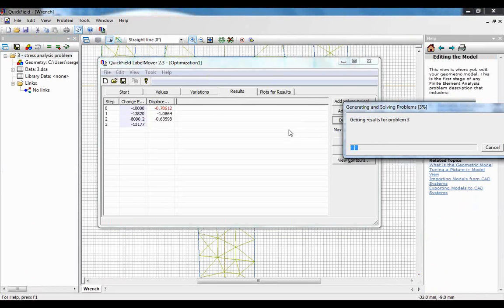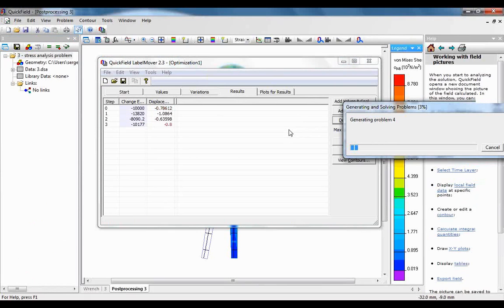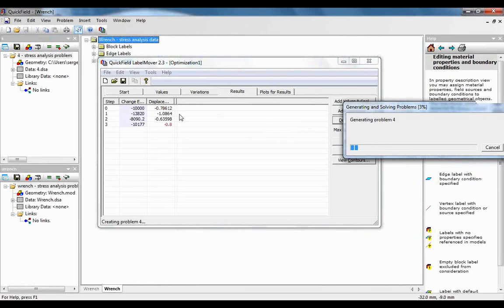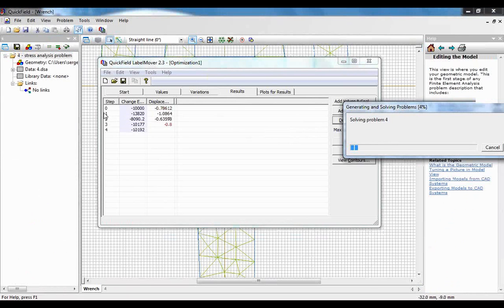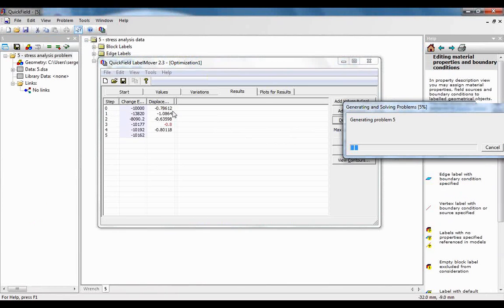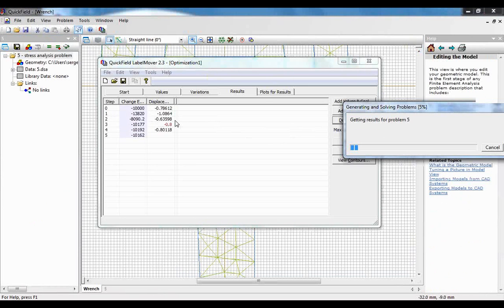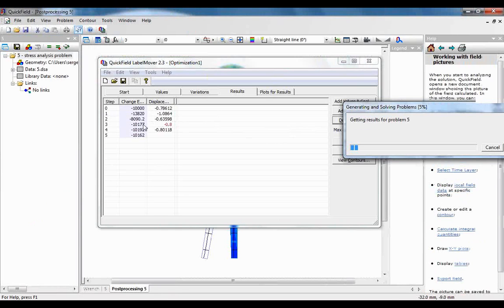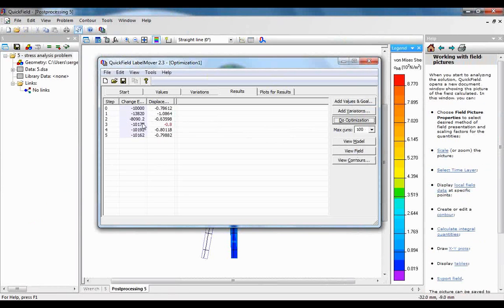This is the case when the zero step was even better than the first, but as you can see, after that LabelMover decided to reduce the value of the force, and on the first iteration the optimal solution was obtained.